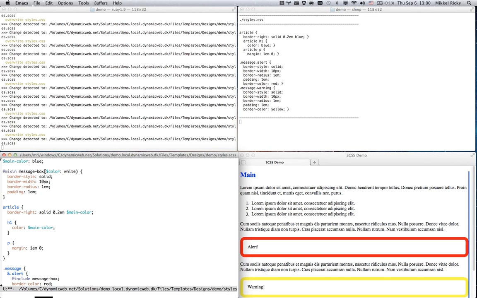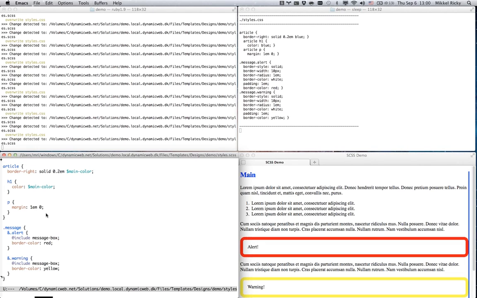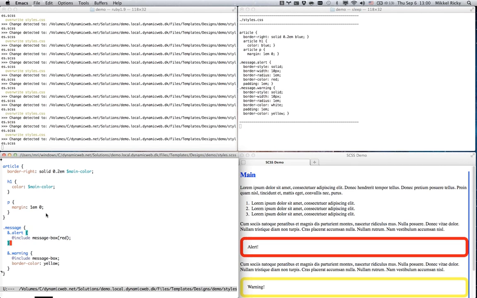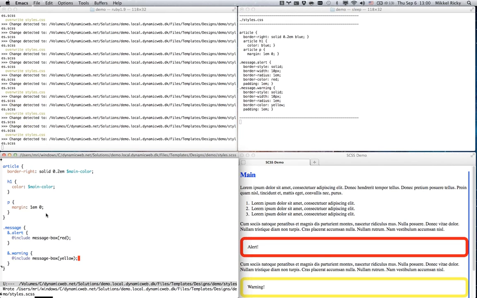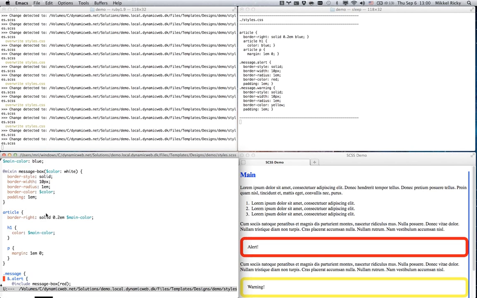And then I can use that color down here. So I'll add the border color and set it to the color. Save it. And then down here I can move the actual color up here and save. Then we have that. And down here I'll add yellow like this. So now we're down to one line for styling the message boxes.